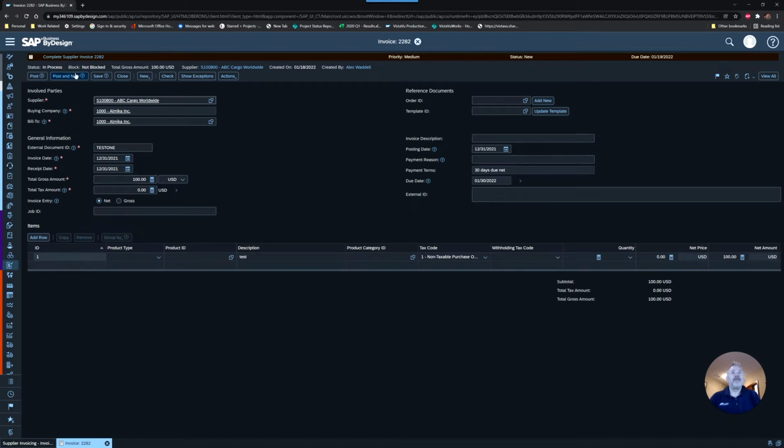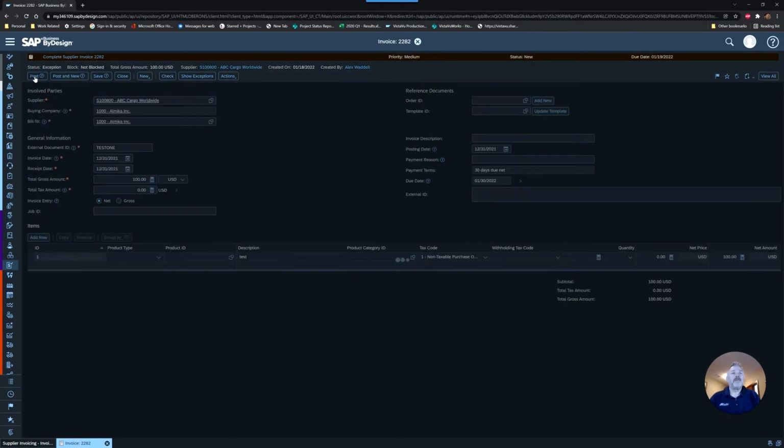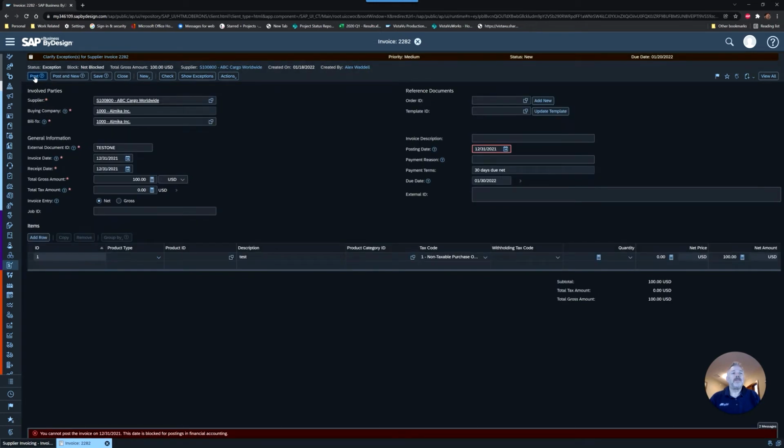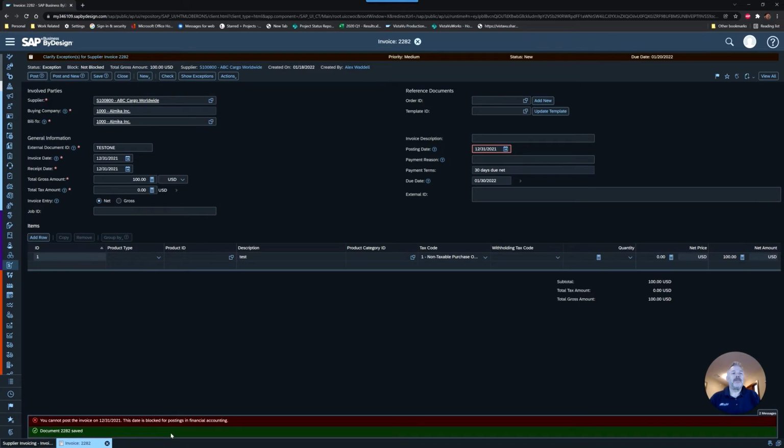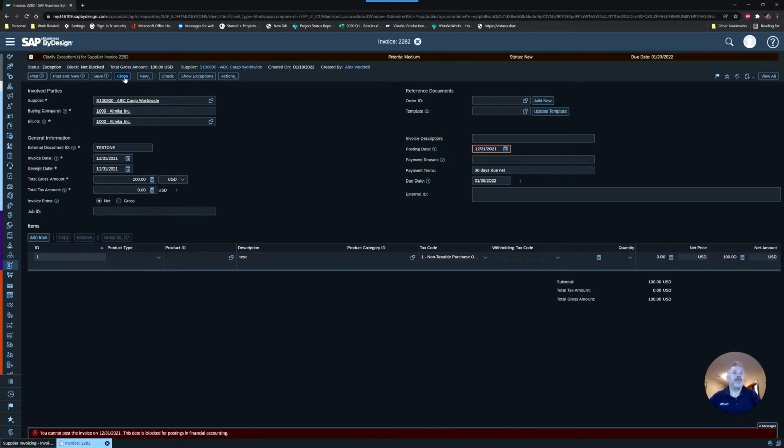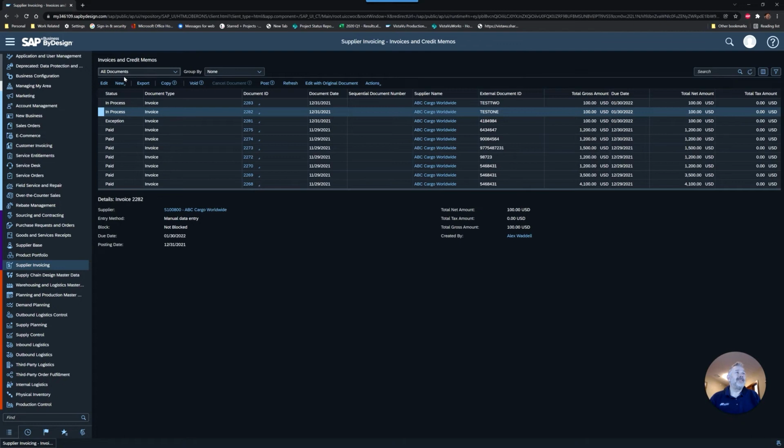If I go in here and I attempt to post this document, you can see that we get an error. This is blocked in financial accounting. So that seems strange because we already know the period's not blocked from a process control. So the important thing to remember here is that this is a subledger entry. So this is also being determined based on how process control is set up.